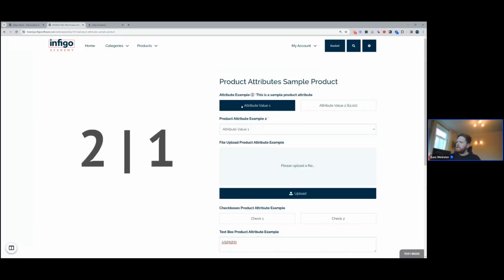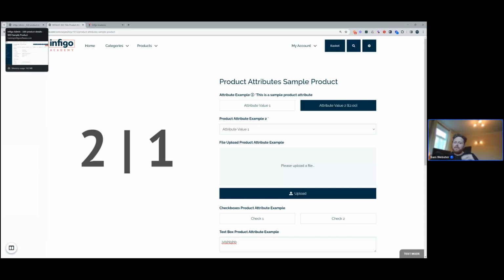Now, some of you might have noticed that as I selected between these different options here, the image changed as well. I will come on to that in a moment. That's my next topic: looking at these product attributes in a bit of detail and how we would effectively create and utilize them.